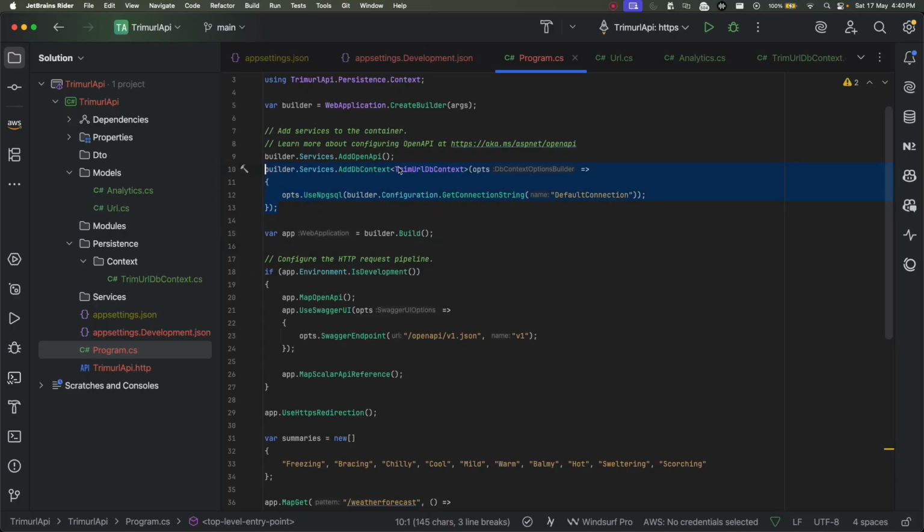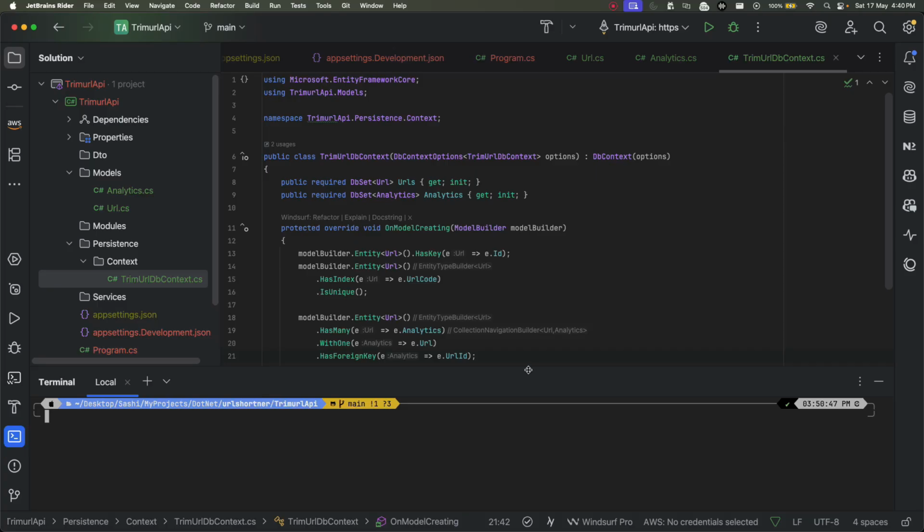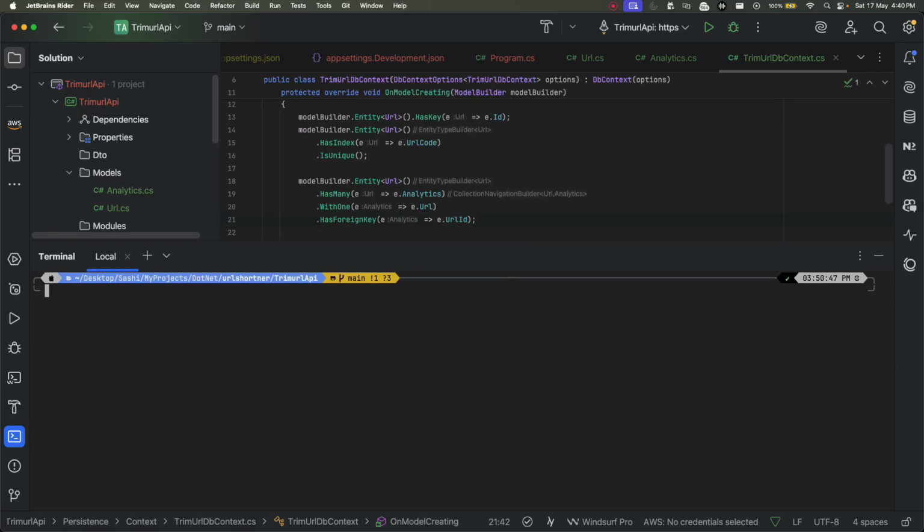And once this is done, this is going to take a look at this TrimUrlDbContext, and it is going to map all of this to your database. And to do that magic, it is not going to happen automatically. You are going to make use of some commands to go ahead and add the migrations.